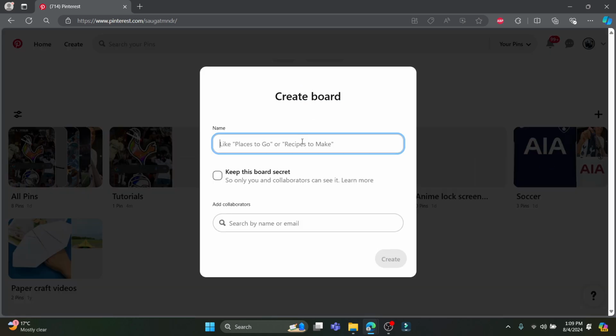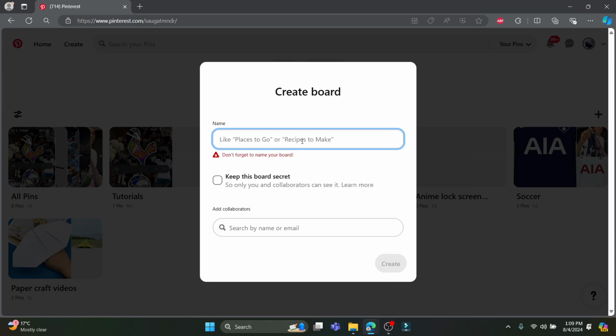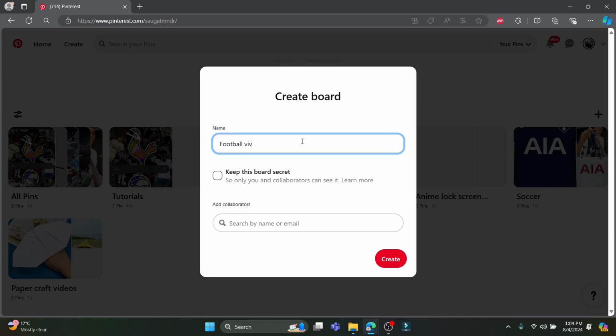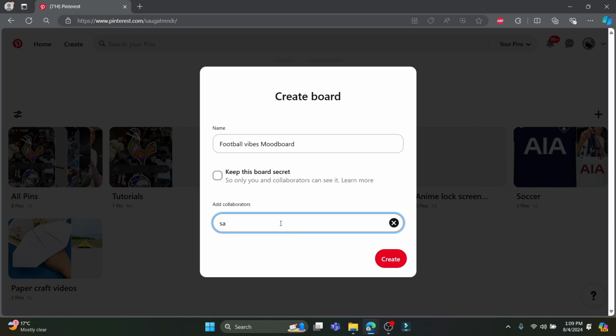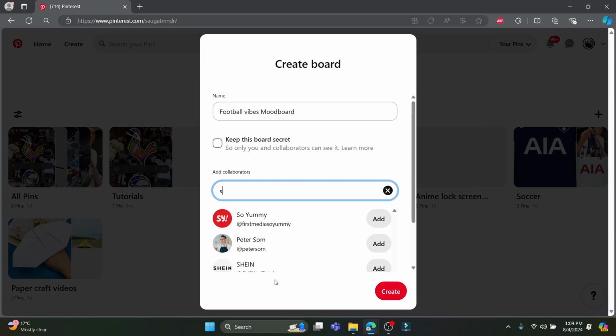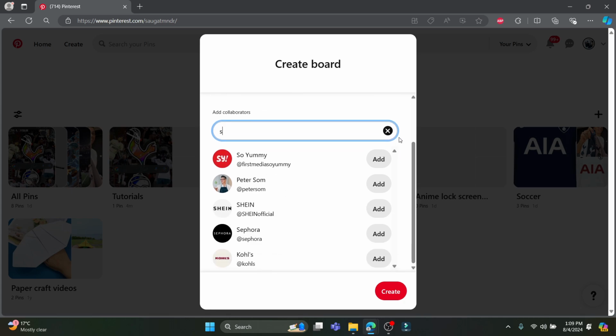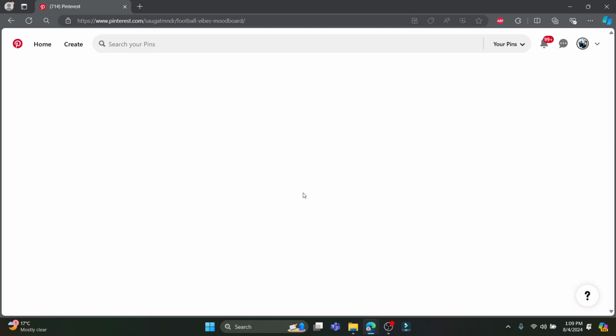Now I'm going to rename it to football. So I'm going to rename it to football vibes mood board. If you want to keep this secret, you can do that as well. If you want to add collaborators, you can type in their email address and name and collaborate with them. So you can see as soon as you write the name, you can see the collaborator option over here. You can add them. Go ahead and click create.